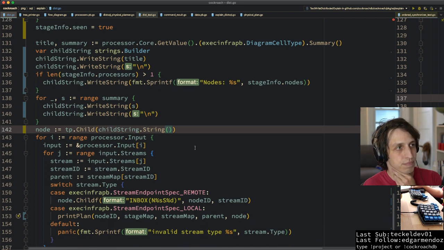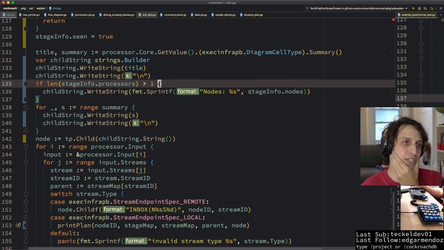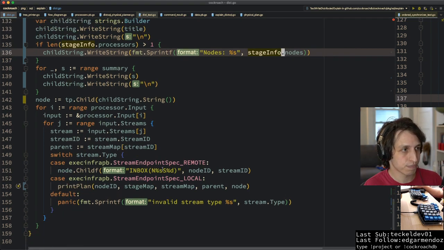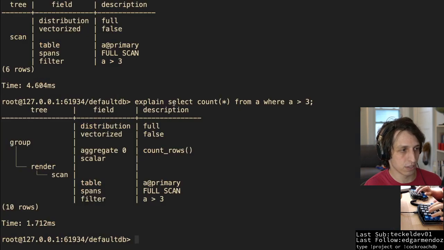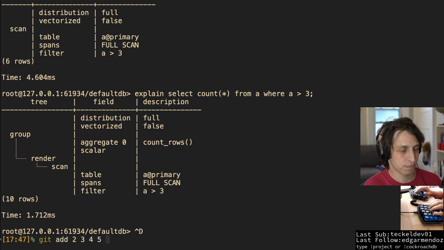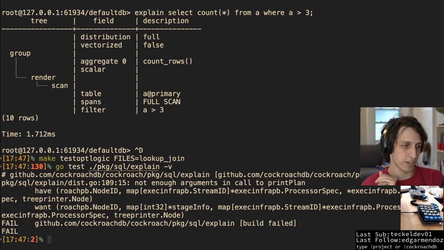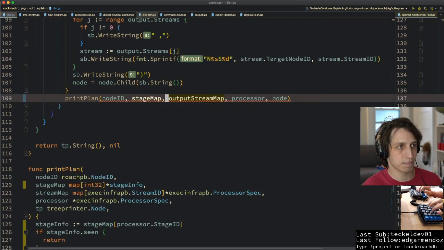So yeah. Essentially what this is saying is that for a stage that's got multiple nodes in it, we print out all of the nodes involved in the stage. And then, why don't we check out what this is going to look like first of all? I guess I could just run our original test. Whoops, what happened here? Not enough arguments to print plan. Need to pass the stage map.